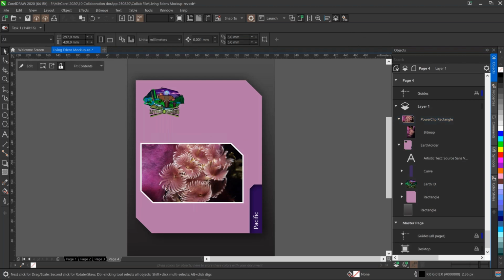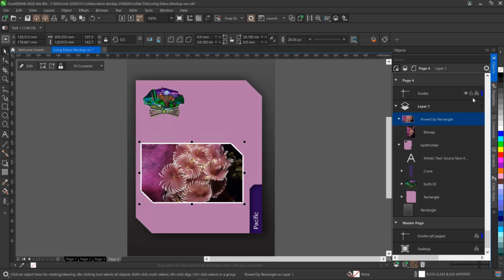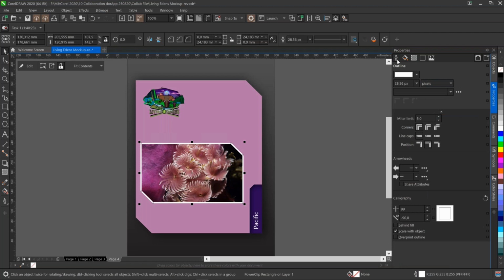So now, finally, I do feel that the stroke is too thick. So what I'll do is head over to the outline, can you see? And I can manipulate this to my heart's content. So let's make it 16. That's better. Okay, very happy with that.